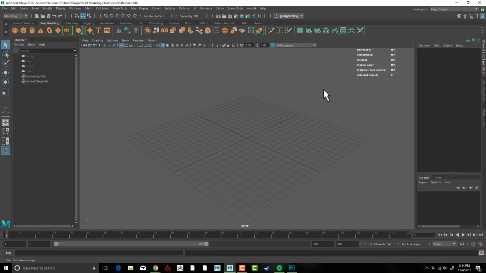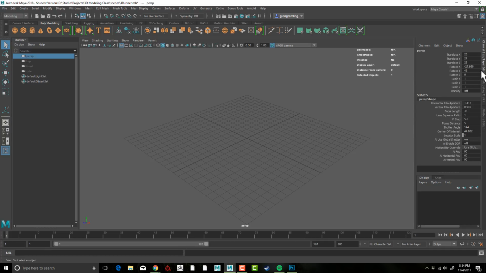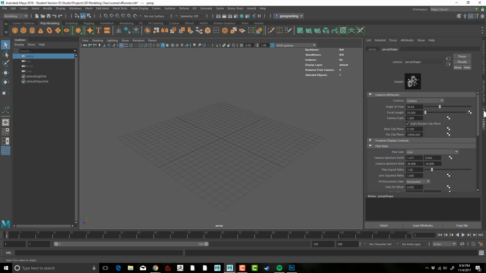So before we bring in our image plane, I want to talk about some things that I like to do in Maya, just setting up my scene, getting it ready to model, getting everything set, because Maya's default settings aren't always the best when it comes to modeling. So the first thing I want to look at is your perspective camera. So we'll just click on this little guy right here. That will open up our attributes for our camera.